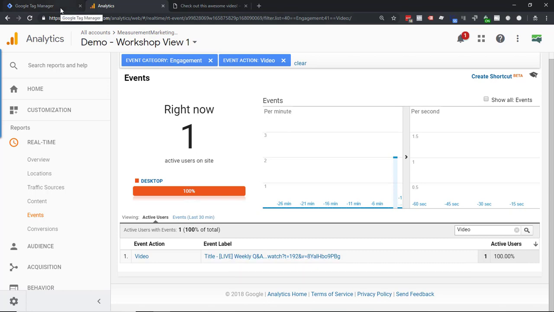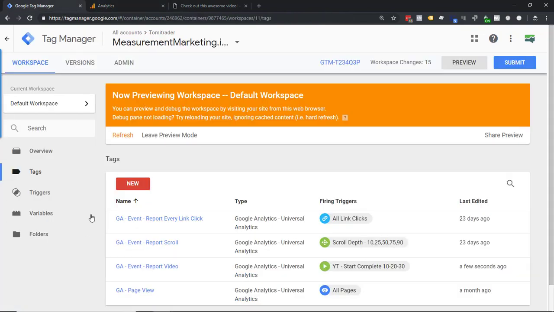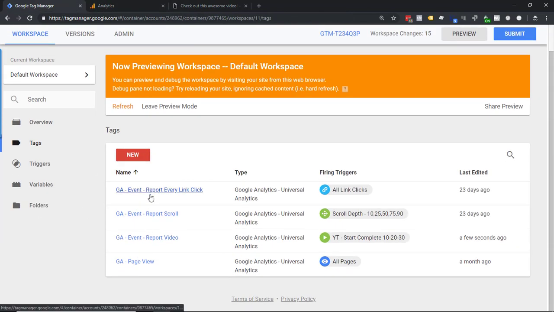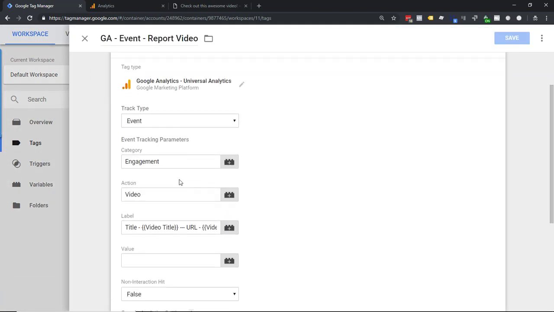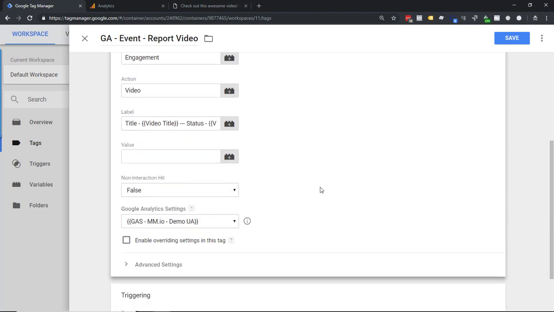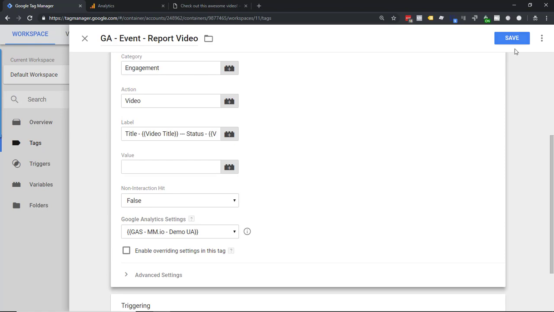So now I'm going to go back in the tag manager, and I'm going to make those changes because I think it's useful to do that. So we're going to go back into report video. And instead of just doing the title, I'm going to reorganize things. And you will find that you will do this. Okay, you will absolutely find that you're going to do this. So under engagement, we're going to do video. And then I'm going to do title. And then I'm going to do whatever the status was. So we're going to say status. And now I'm going to go ahead and save that.